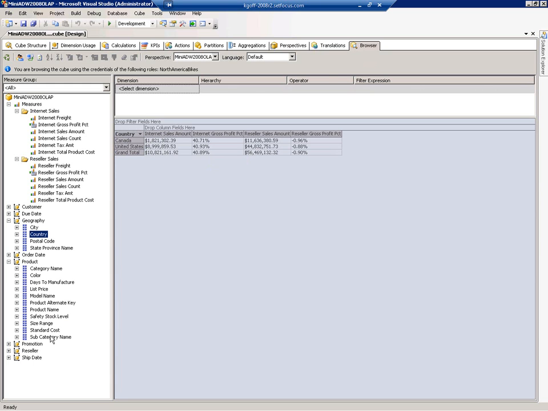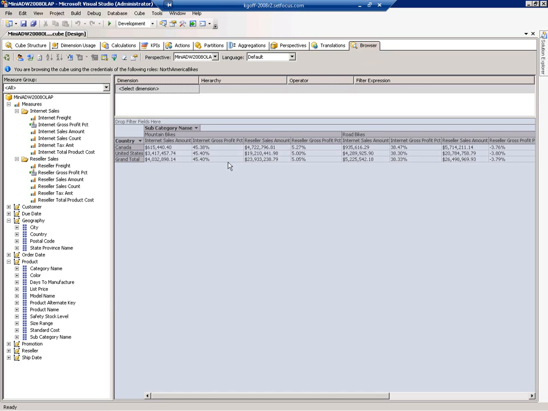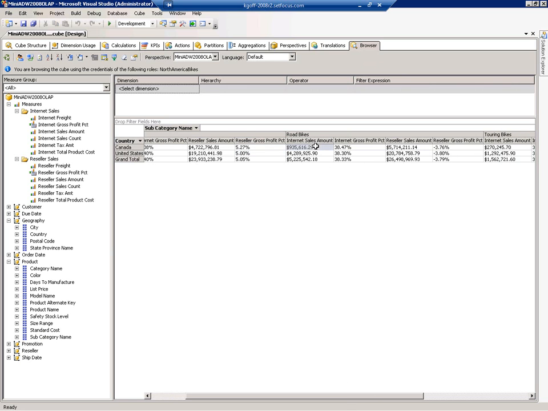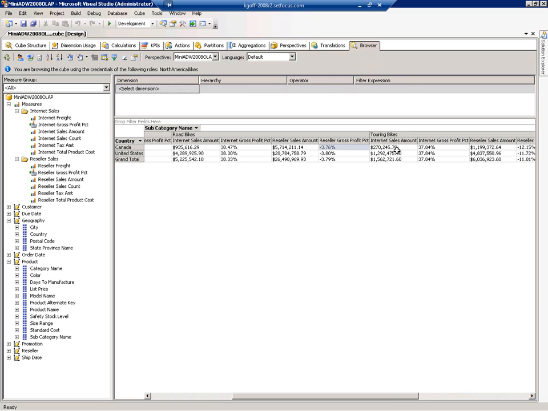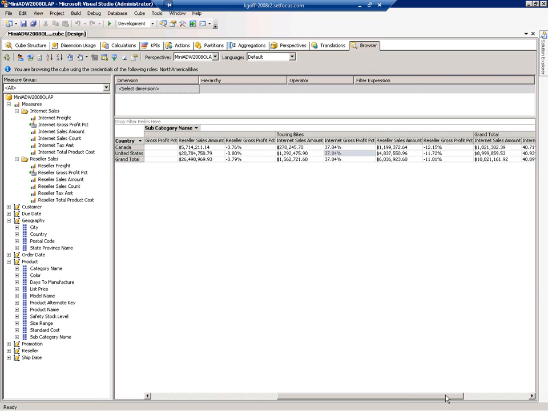Well, I will go down to the product dimension. I'll take the product subcategory. Remember, we had the role here for just bikes. Well, I'm going to take the subcategory, which has several bikes underneath, and I'll drag that up where it says drop column fields here. Notice I've got mountain bikes, the two measures and the percent, road bikes, the two measures for internet sales and reseller sales and the percent, touring bikes, and then a grand total that reflects just bikes.